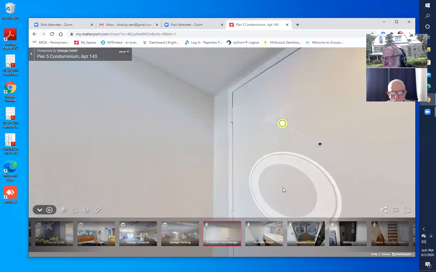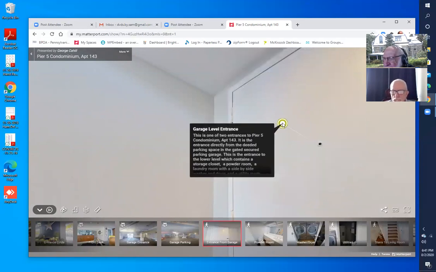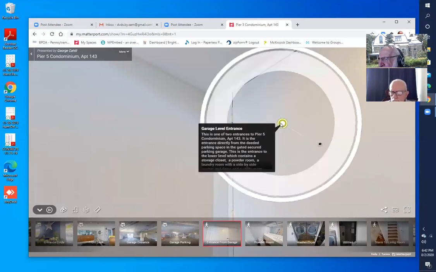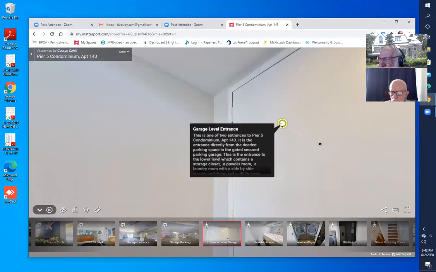So anyway, when I put my mouse on that little circle, it shows me text. Now, that's only one of the many things you can do with those matter tags. But for this particular property, that's the main purpose. It's to show you a description about the room. So here I'm telling you, this is the lower garage entrance, one of two entrances.